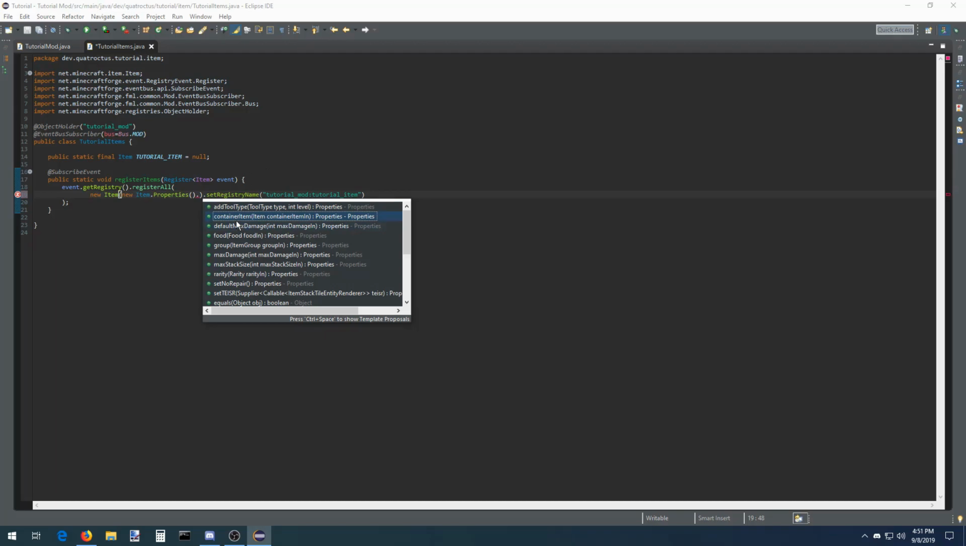The container item is used for crafting recipes. So if you use a water bucket or a lava bucket in a crafting recipe, it returns an empty bucket where the lava and water bucket were. That's what this is used for. This sets the maximum damage of the item, so for flint and steel, which isn't a tool, it doesn't have something associated with it that makes it a tool. This is how you set how much damage it can take.